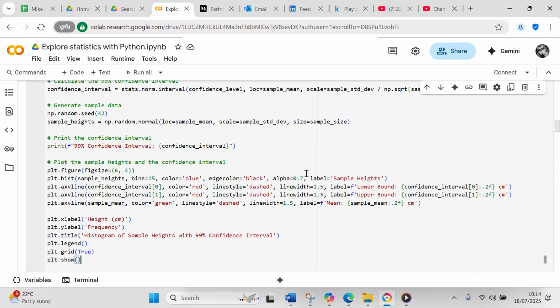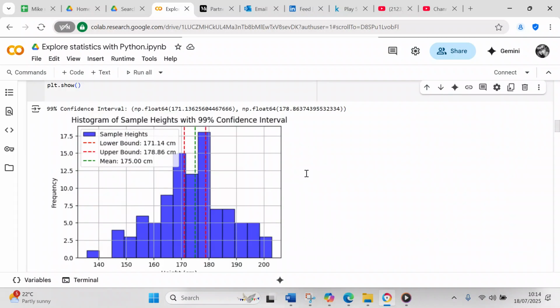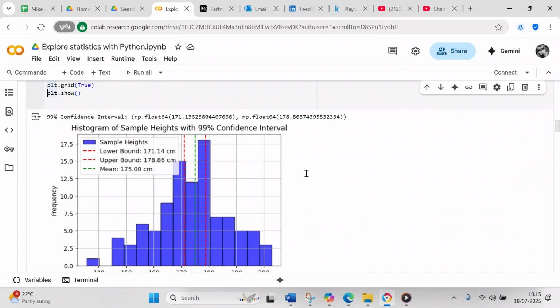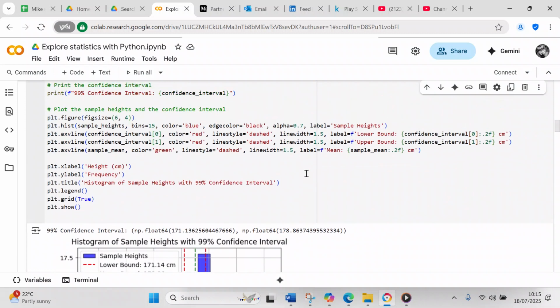So now sample heights equals np.random.normal, brackets, loc equals sample mean, comma, scale equals sample standard deviation, comma, size equals sample size. And now we print our 99% confidence interval. Your 99% confidence interval is 171.14 to 178.86. That's your confidence interval where the mean is going to fall.